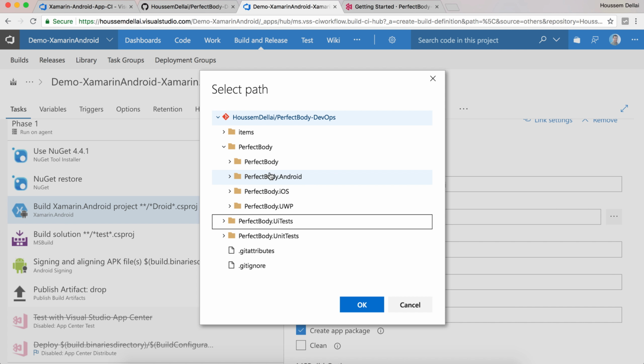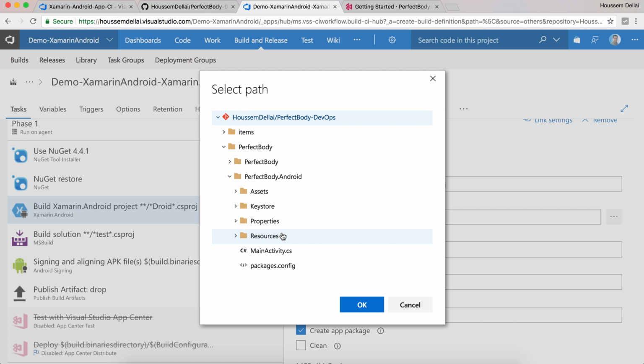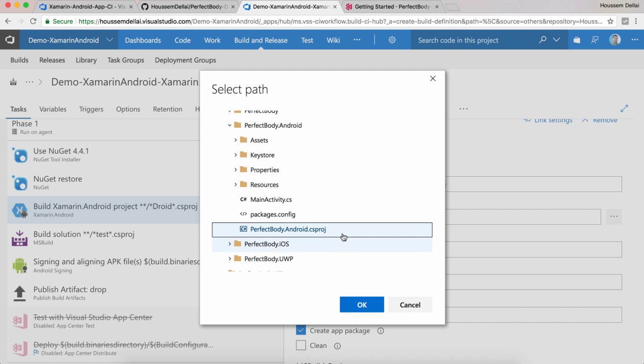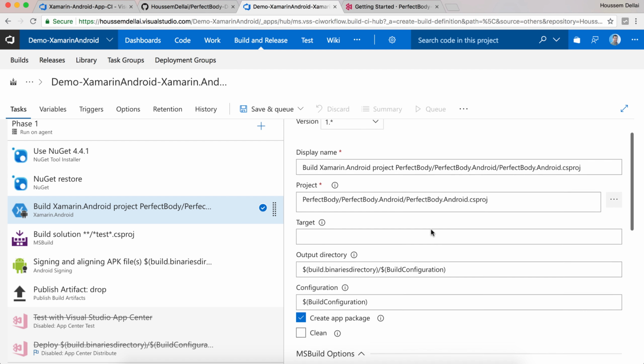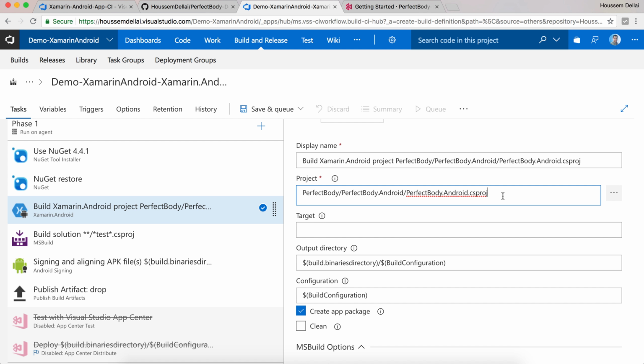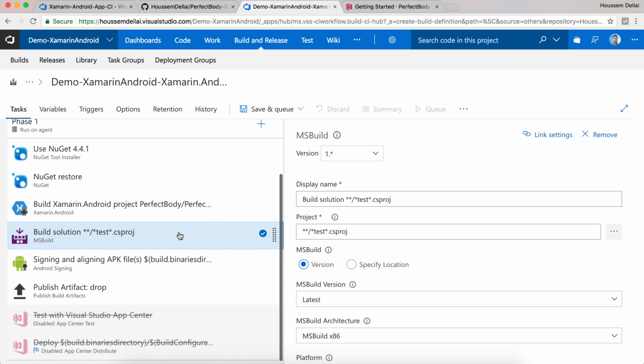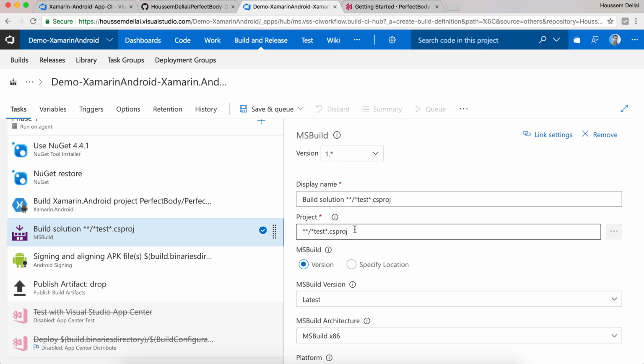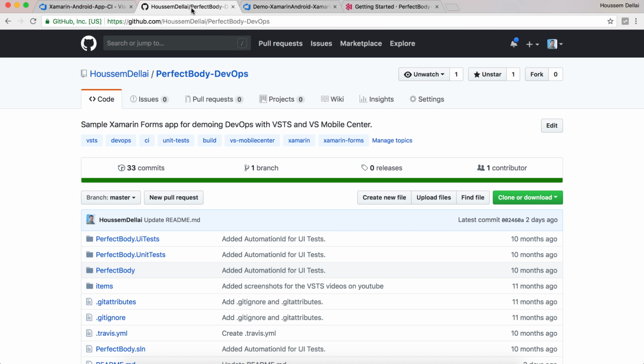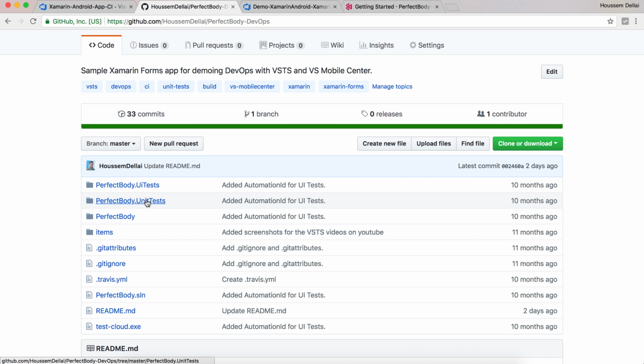So inside my repo, we can select the path to my Android project. This way I'm sure it will always select this project. Then the next task is to build the solution or to build the test project. In my repo that I have published on GitHub, I have a project for the unit tests. I have another one for UI, but I won't use it right here. I'll just use the one for the unit tests, which will test my view models.